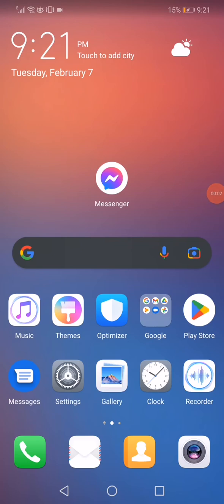Hi guys, in today's tutorial I'm going to show you how to fix Facebook Messenger login problem.